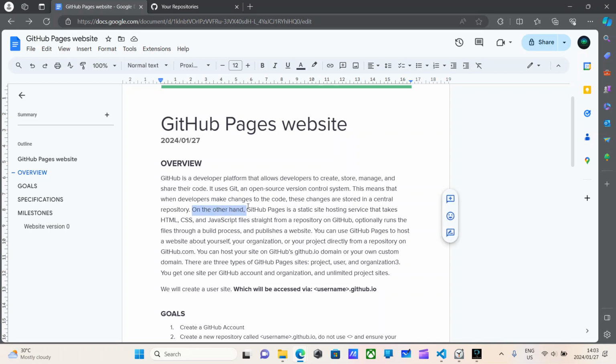On the other hand, GitHub Pages is a static site hosting service that takes HTML, CSS, and JavaScript files straight from a repository on GitHub, optionally runs these files through a build process, and publishes a website. You can use GitHub Pages to host a website about yourself, your organization, or your project directly from a repository on github.com. You can host your site on GitHub's github.io domain or your own custom domain.